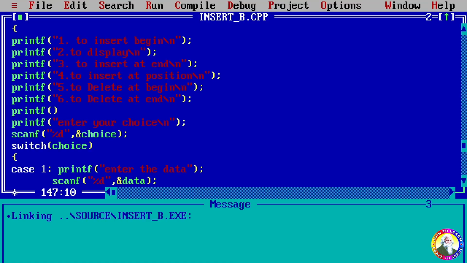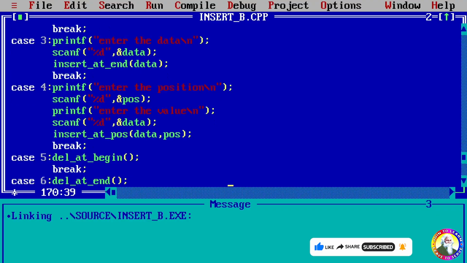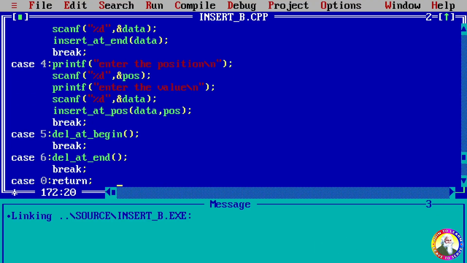Now we need to make the choice in order to call that deletion at the position also. So add that one: seventh choice to delete at position \n, and after that close this. And in our case also we are going to add the seventh case. Till now we have completed all the 6 cases. Now we are going to enter our 7th case, deletion at the position.